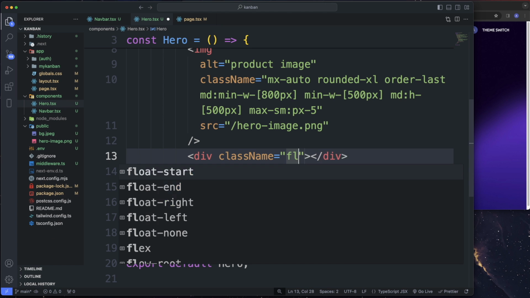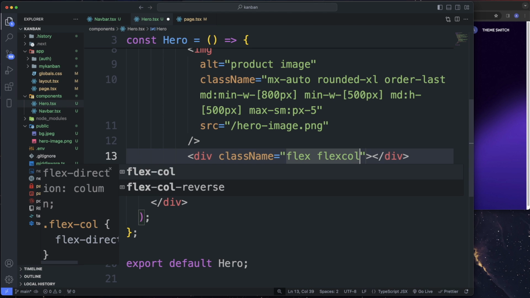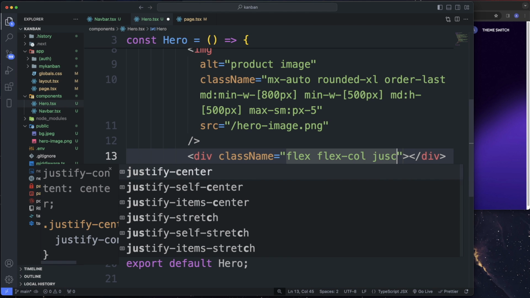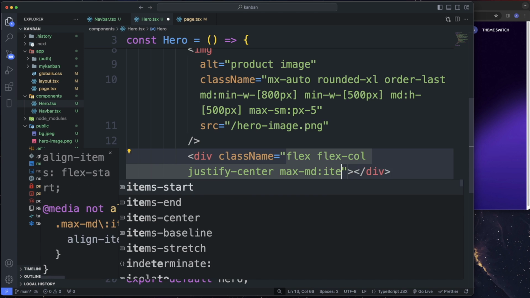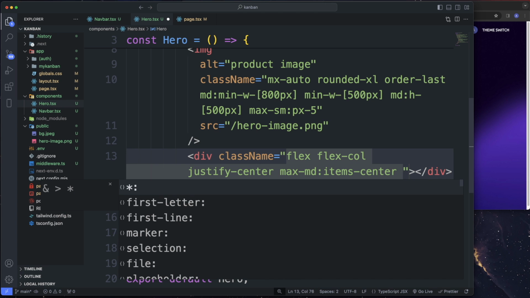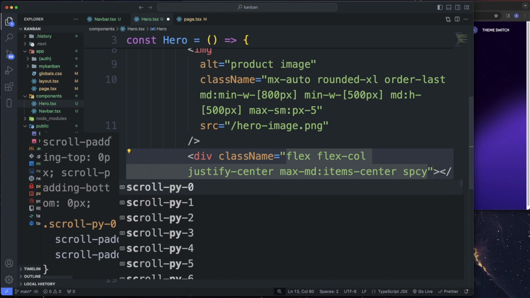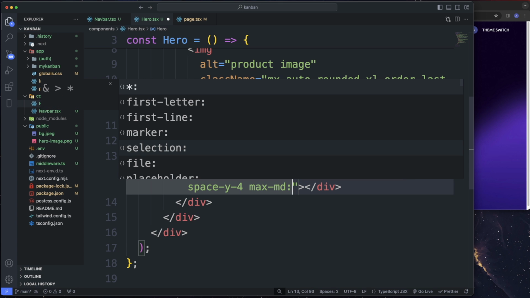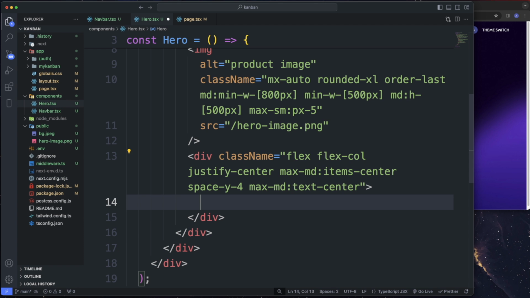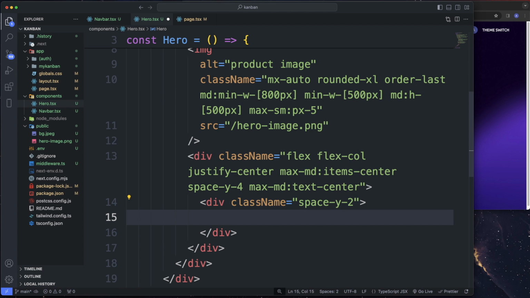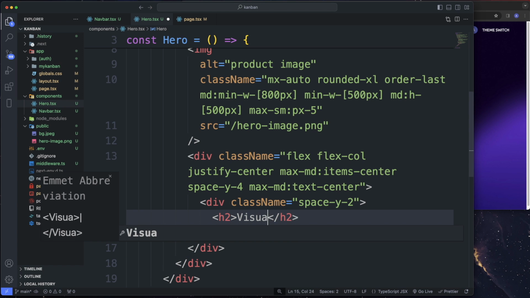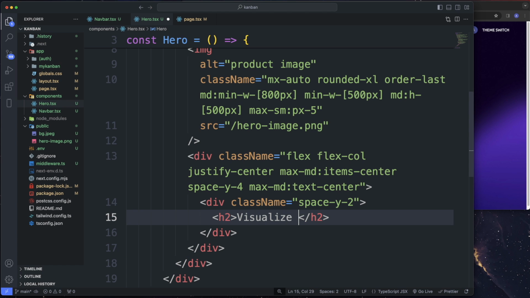This is gonna have a class name of flex, flex-col, justify-center, max-md:items-center, space-y-4, and on max-md, we're going to do a text-center, right? And here we're going to have another div with a class name of space-y-2. And here we're going to have our H2, and it's going to say visualize success daily.